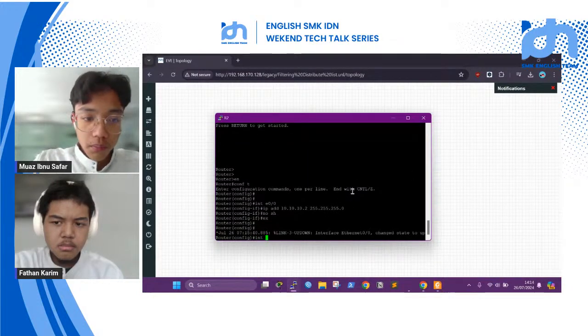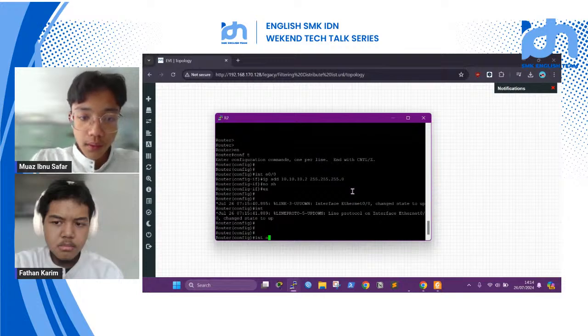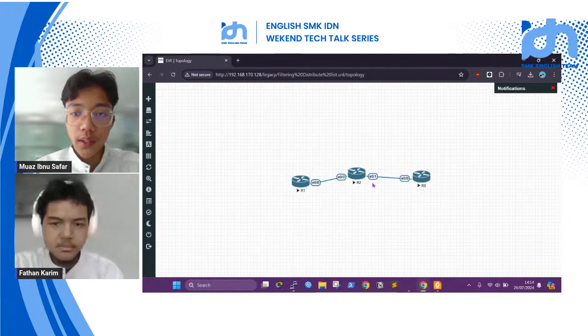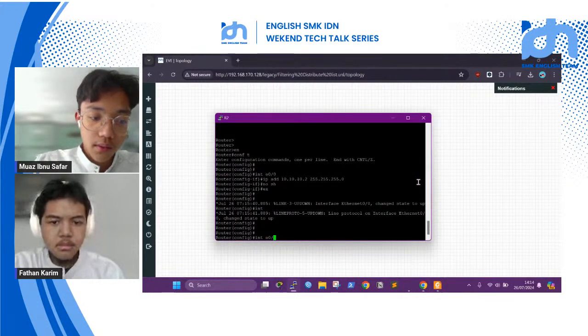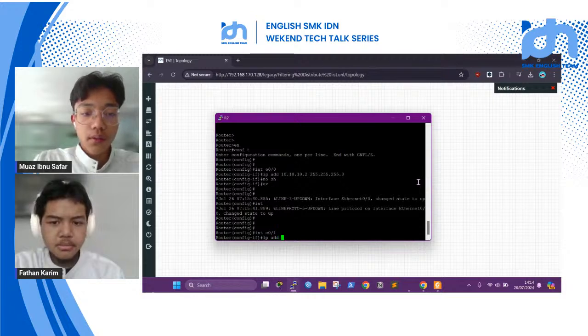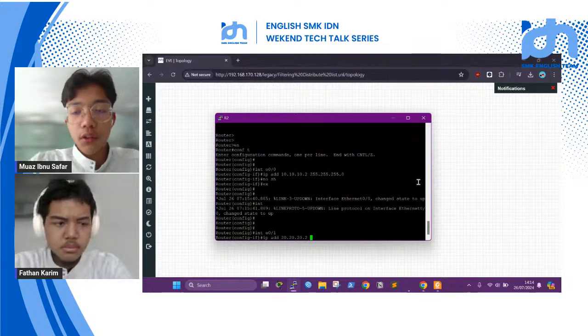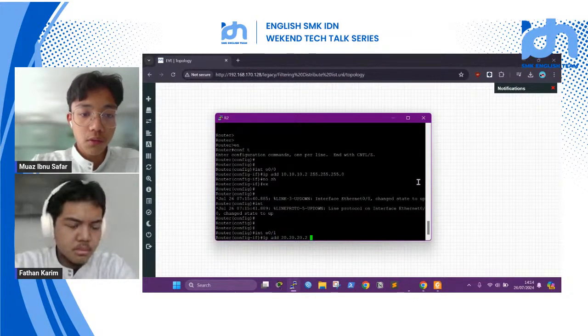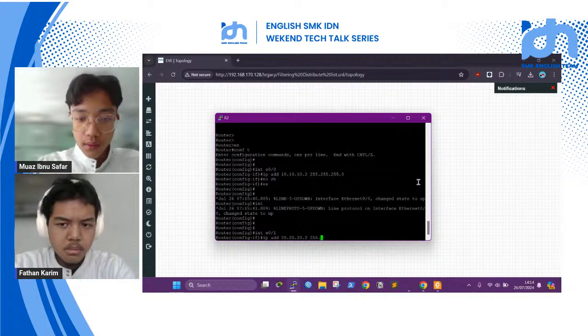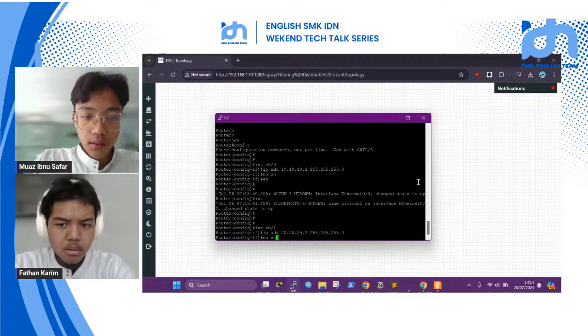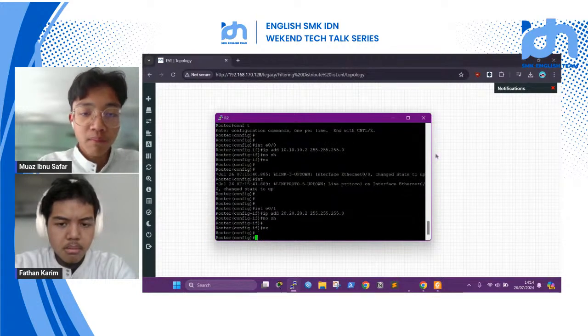Then we're going to add one more: Ethernet 0/1, which connects to router number 3, the third router. We're going to add an IP address for it. For the host, it's up to you what you want to put in, but for me, I'm just going to insert 2 to make it simple, because this is the second router. Then insert the subnet mask and no shutdown it.